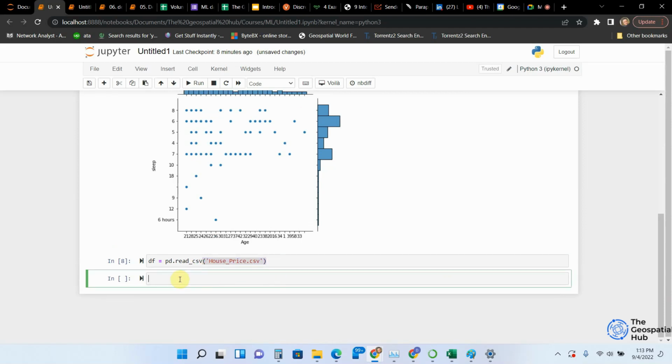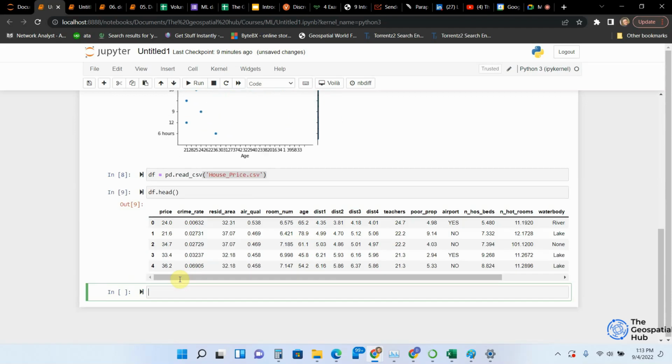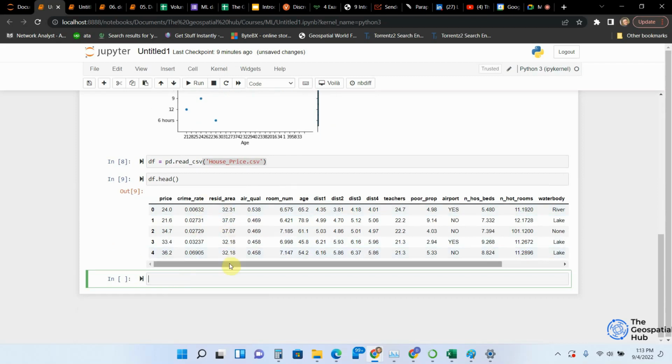Now we want to see the data in our data frame. So you just say data frame dot head. If you say data frame dot head, it returns the first 5 rows. So now you can see the first 5 rows in our data set. This is the crime rate, this is the price of the houses, this is the residential area, this is the air quality, and all of this information. We have all of this information in our data set.